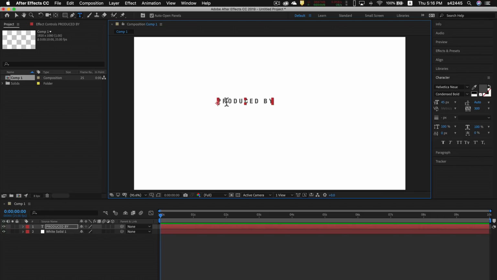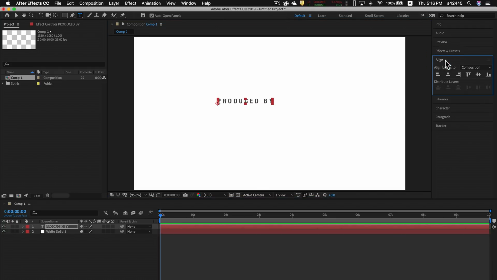Okay, remember just now I was saying that you don't have to worry so much about the alignment for now. That's because there's a very easy way to align in the center. Just go to the align panel on the right. There are two very useful buttons. One is align horizontally, so I just click on this, and After Effects will place it in the middle of the composition. And if you click on align vertically, it will be in the middle vertically.